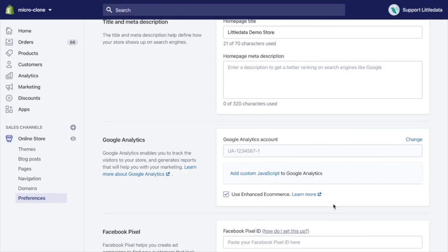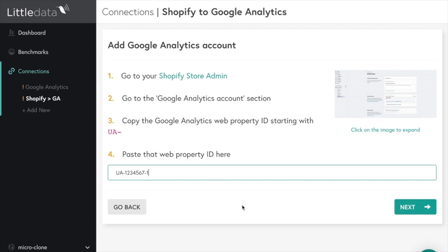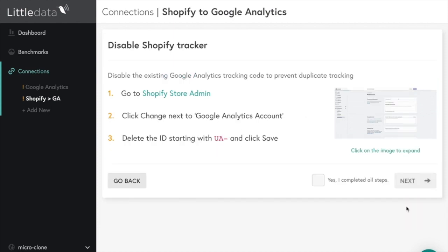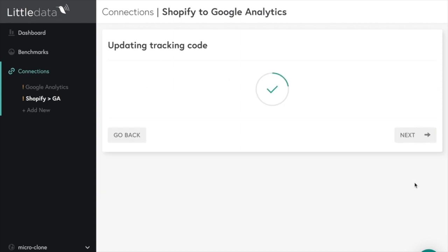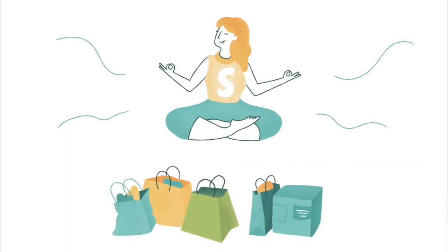There's complete continuity of tracking as we send the data to the same Google Analytics web property as before, but this time with more events and more accurate data. Now our smart connections get to work, adding both a new tracking script to the storefront and webhooks to track the events from Shopify's servers directly. And voila, you're done. So what's the magic behind Littledata?